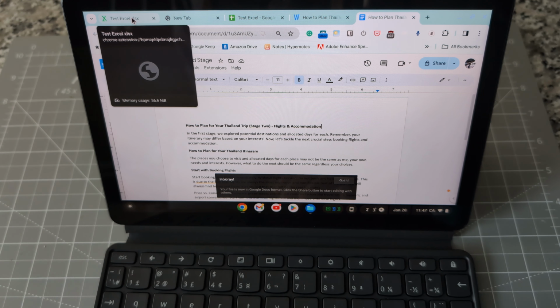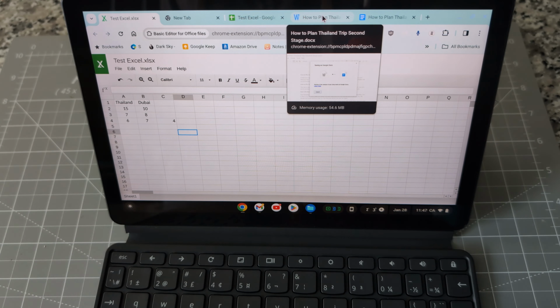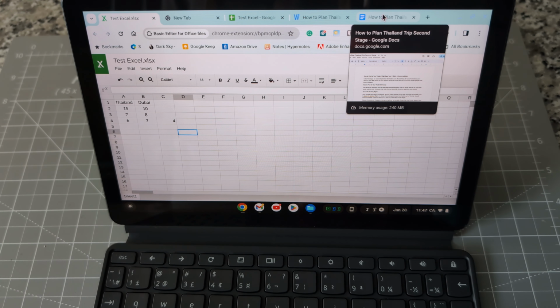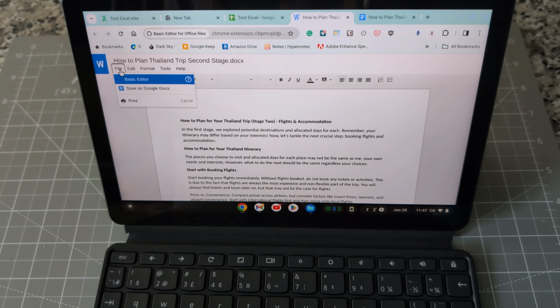Now, depending on your Chromebook, when you click it, if it doesn't open in this type of file right here, which says basic editor for Office files, that means you may not have the extension I have. Then it might open directly as Google Docs or Google Sheets, and the process is the same. Once you finish editing, you just have to download as Microsoft Office Word or Microsoft Office Excel. So basically that's how you can save, edit, or modify any Microsoft Office documents on your Chromebook.